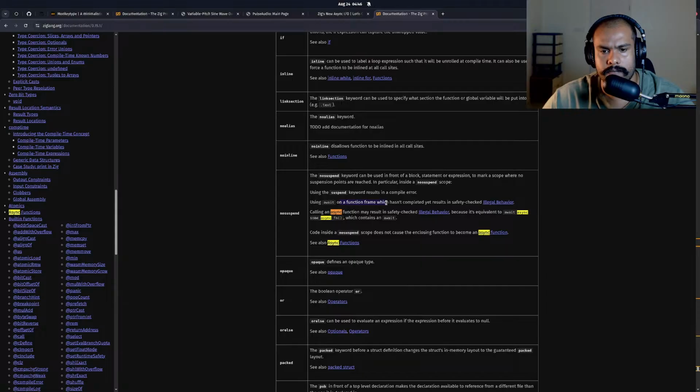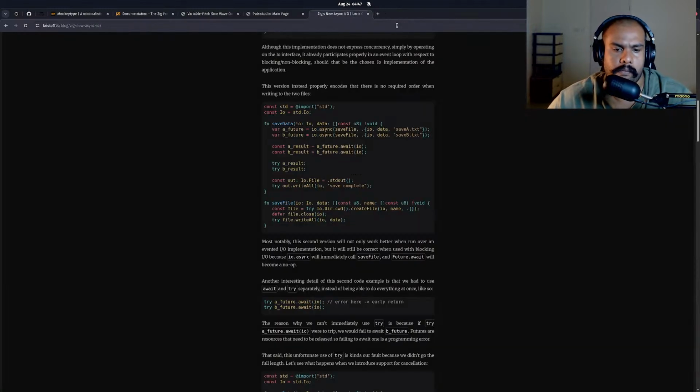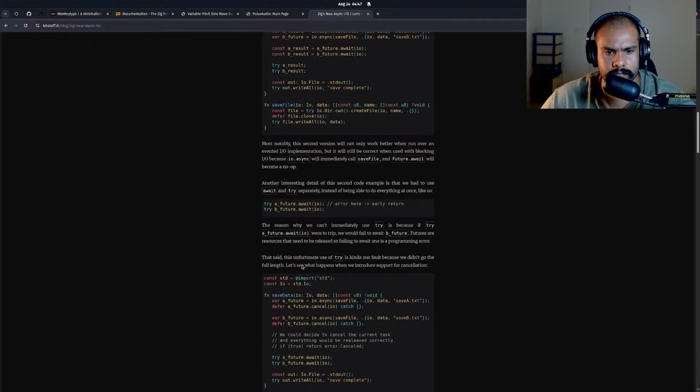Using await on a function frame that hasn't completed yet results in safety checked illegal behavior. It runs over event IO implementation, but it'll be correct when used with blocking IO, because IO async will immediately call save file and future.await will become a no op. Where we had to use await.